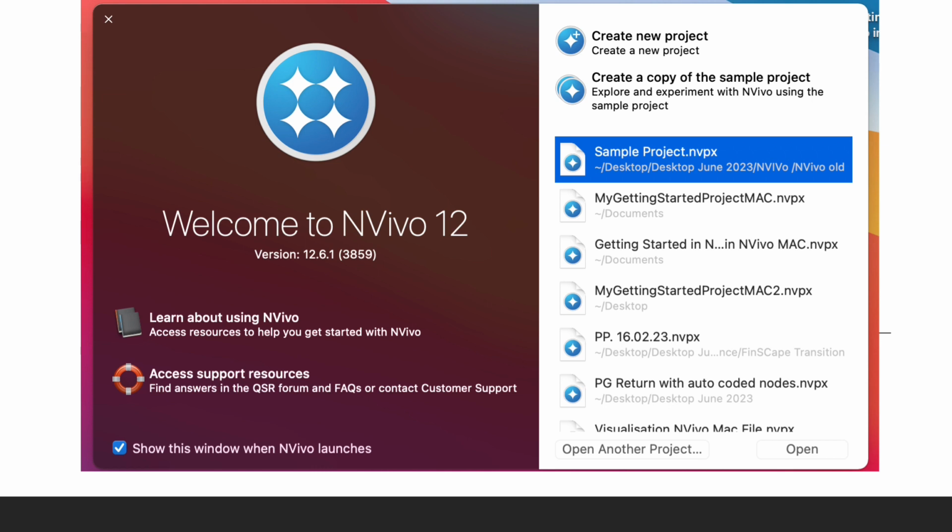Under the sample project, you can see links to some of the projects that I have been working on recently. Also note the two links to the help toward the bottom left hand corner called Learn about using NVivo and Access Support Resources. The help is really excellent in NVivo.